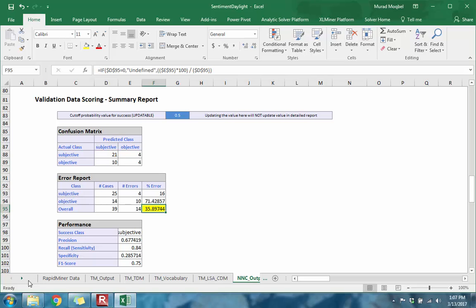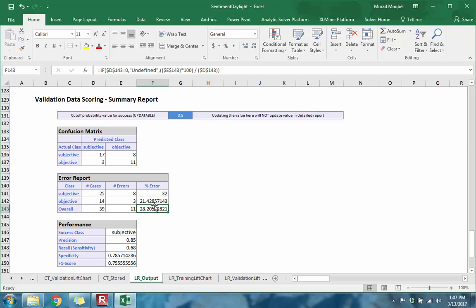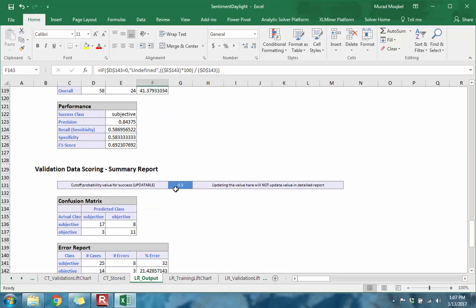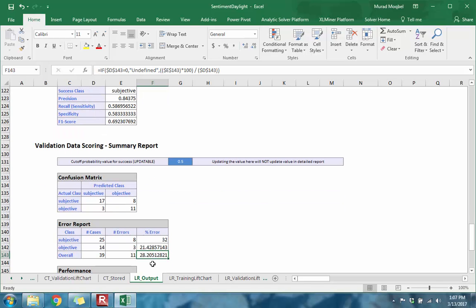So this one, for decision tree, the validation is 35. So it seems the logistic regression was doing the best out of all of them. So it is 28 error. So when we are comparing, it doesn't matter whether the error rate is 28 versus 35. We are comparing those algorithms. Which one of those algorithms that we have used, whether it is the decision tree or logistic regression or the neural network, which one of those three models is doing better?